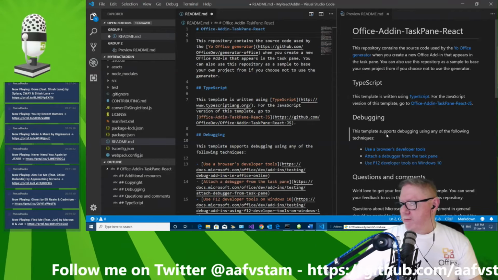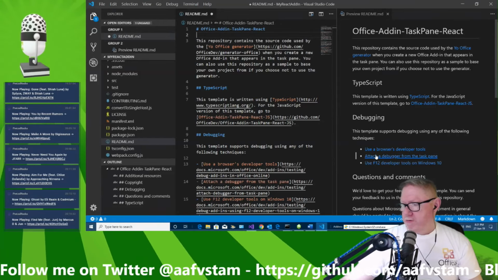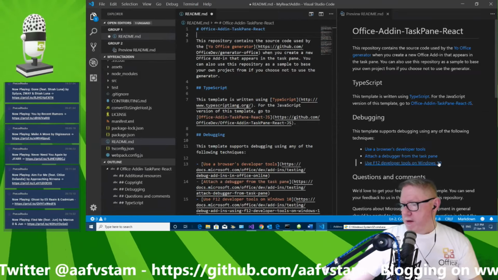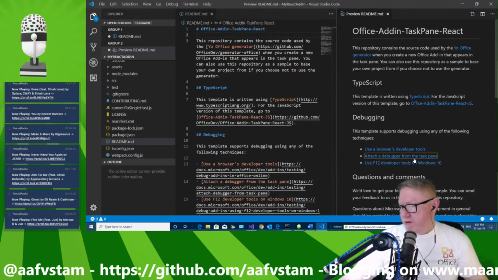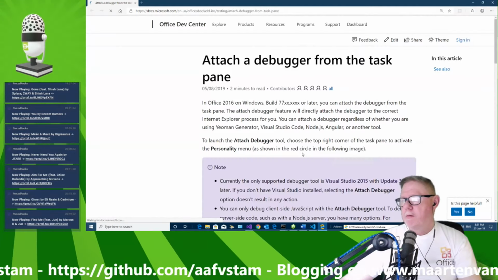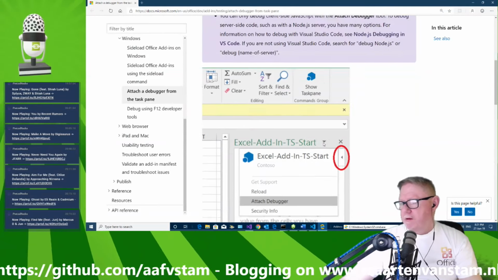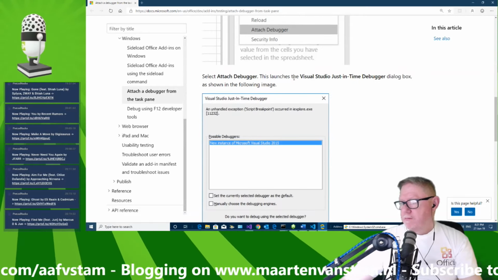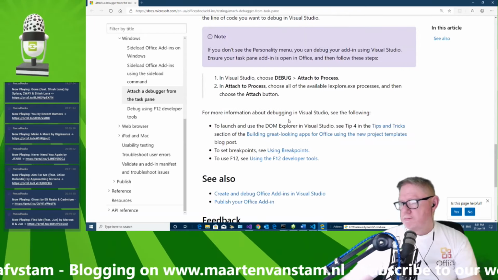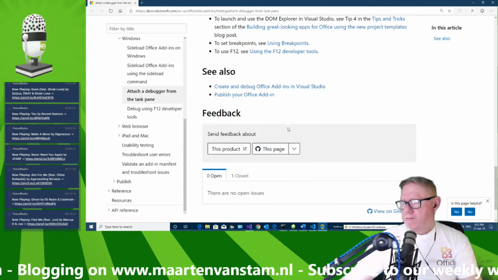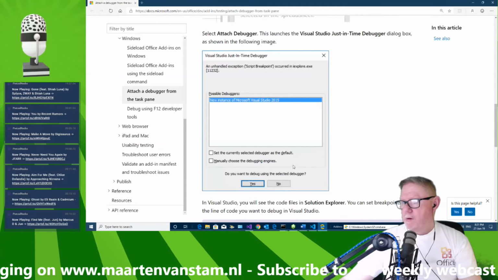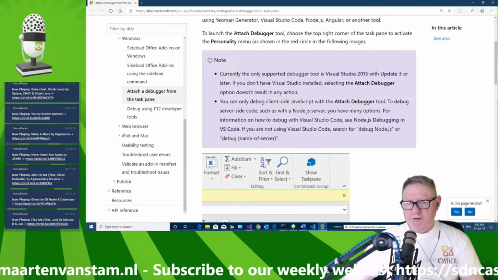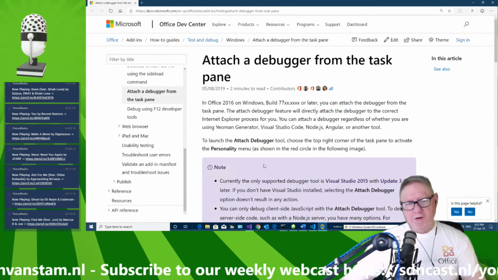Debugging. This template supports debugging using the following techniques: using the browser developer tools, attach the debugger from the task pane. Okay, let's see what's in there. Probably thinks it's using that thing, and then attaching Visual Studio. I'm not using Visual Studio. 2015. Wow. How old is this? It's as old as my Office logo.